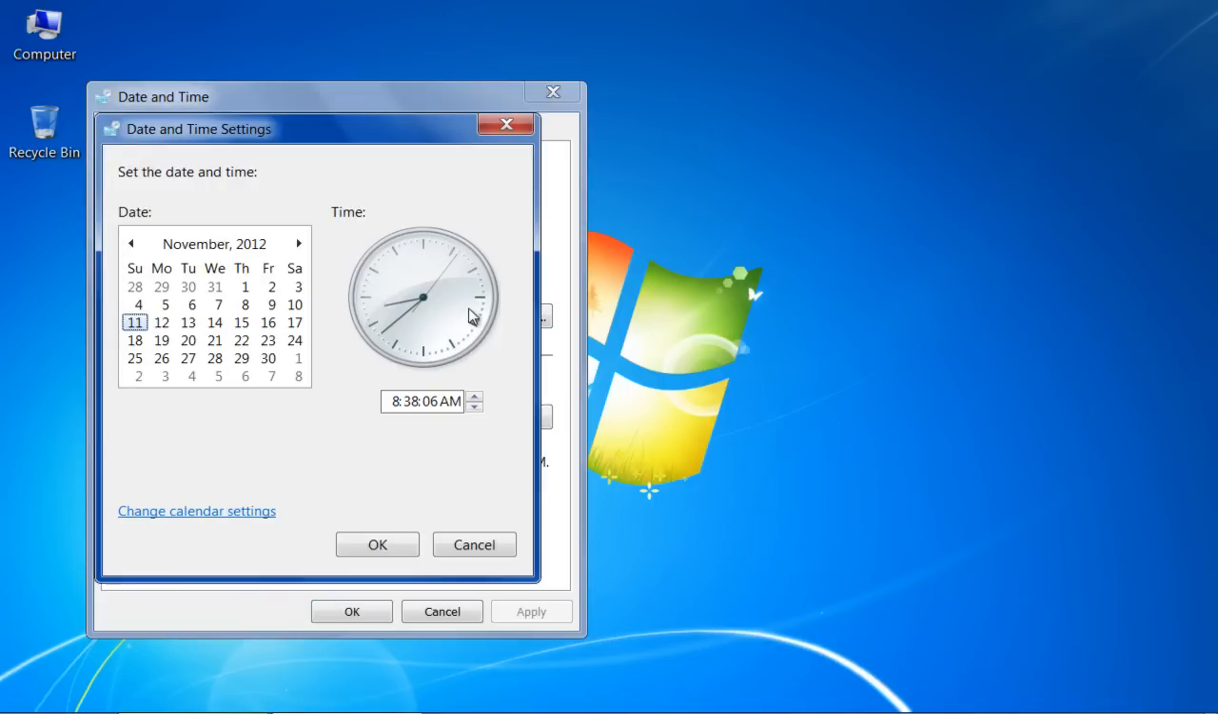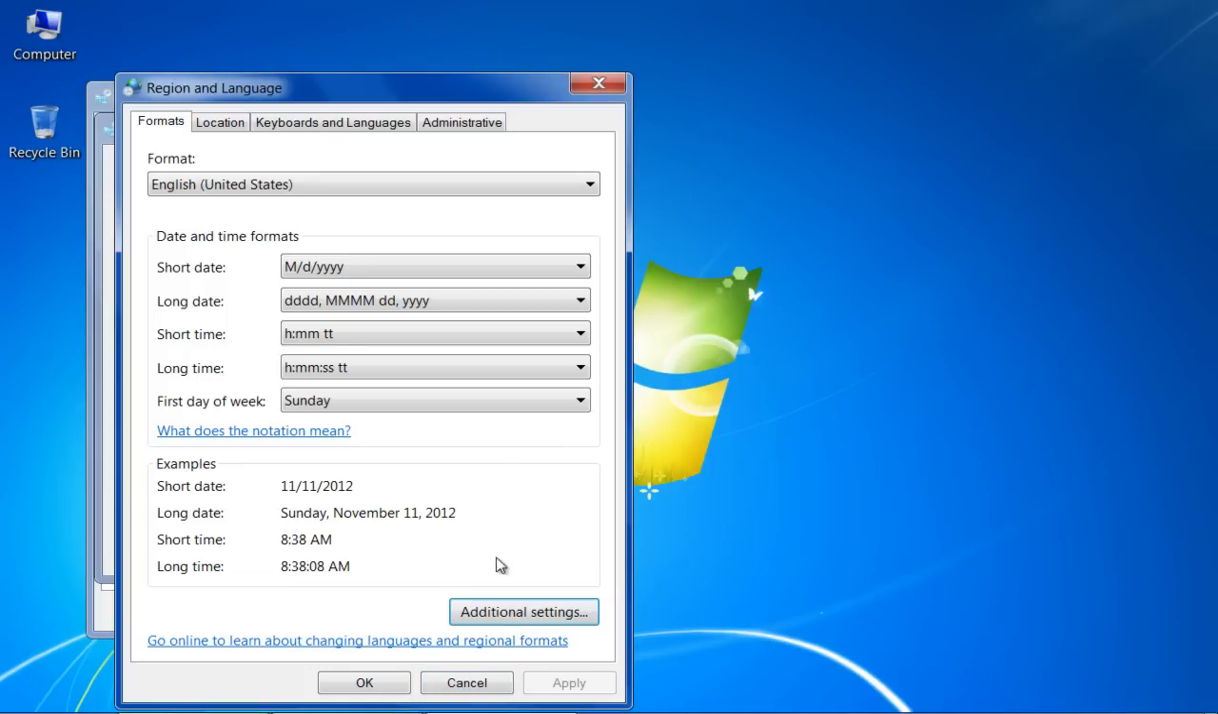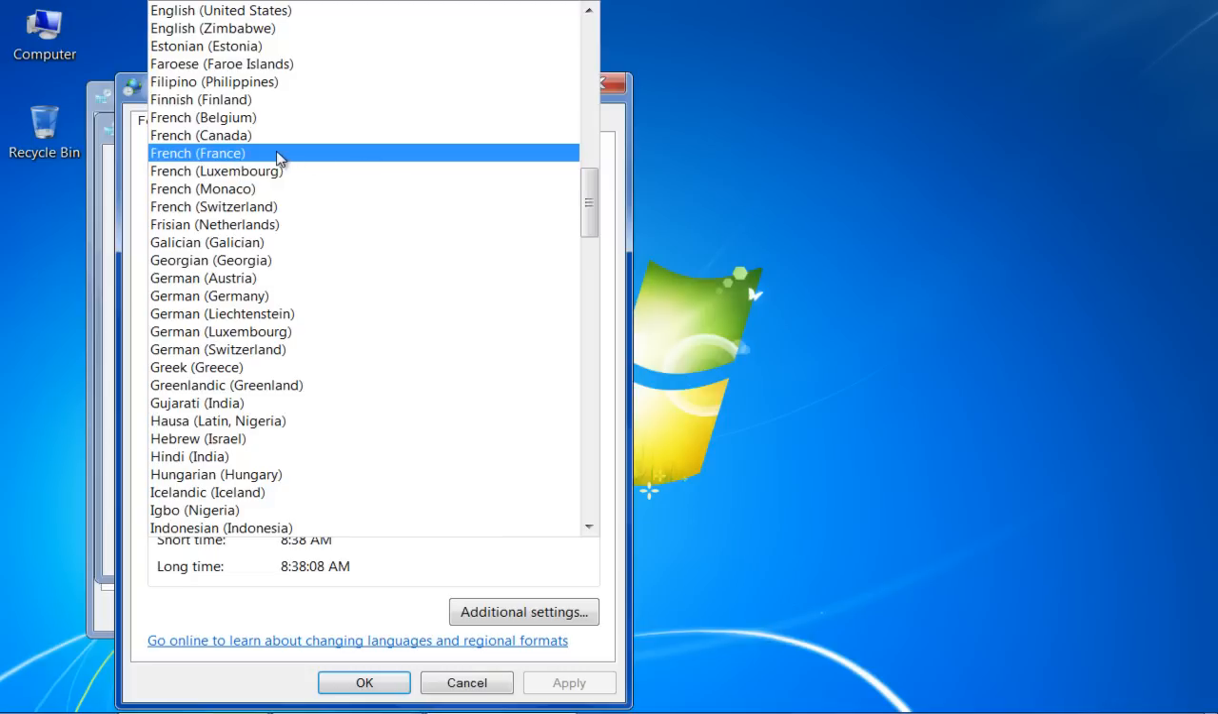With that done, move over to the Change Calendar Settings option. Close the Customize Format window, since we will be focusing on the Region and Language window here. Under the Formats tab, change the format to the desired language. For this tutorial, we will be changing it to French.